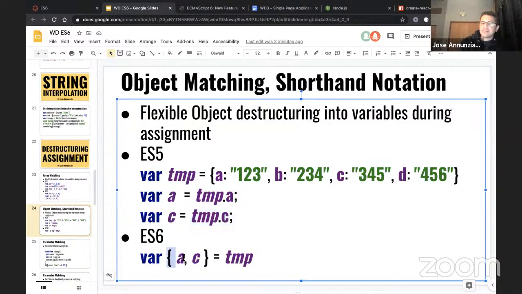The new syntax is much better. You can declare variables a and c and assign it temp. Remember, data flows from right to left. So we're taking the values in temp, which are a, b, c, and d, and extracting the properties a and c, and assigning them to variables a and c. For this to work, these variables have to be called the same as the properties that you are extracting or destructuring from the object.